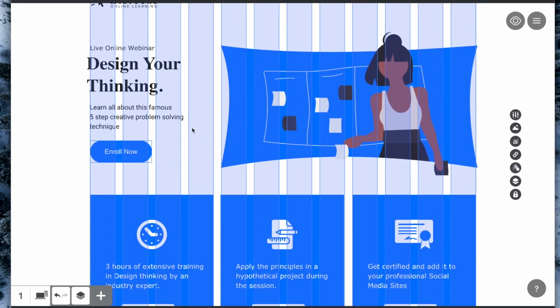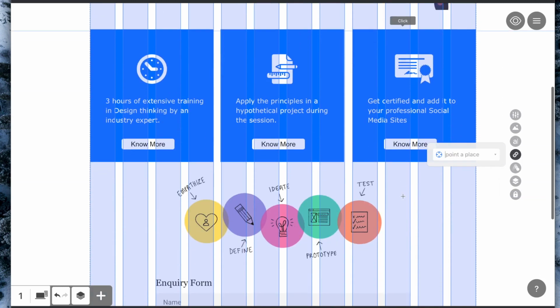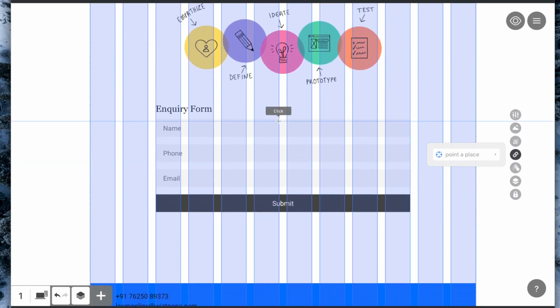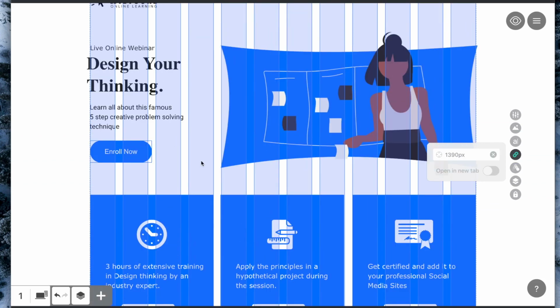So in the enroll now button, when you're selecting this, you can see that there is a hyperlink option. So click on that. If you want to send them to an outside URL, you can just type the URL here. But what we want is to send them to a particular position in the same page. So we are going to select this, click on the anchor, and select the anchor point. So I want to send them here, so I'm going to click it here. So if somebody clicks on enroll now, they will go to that form.